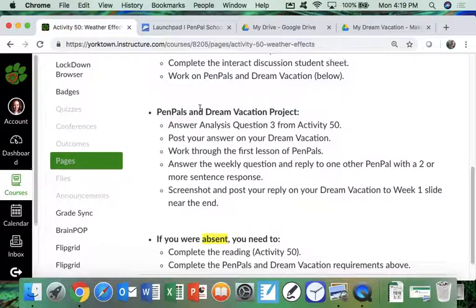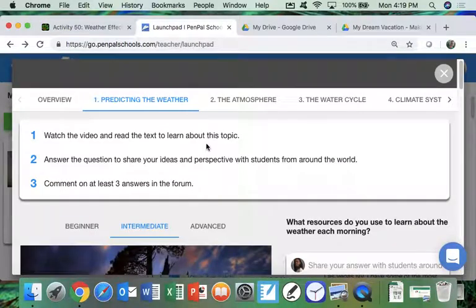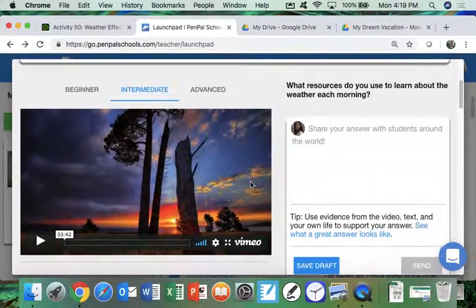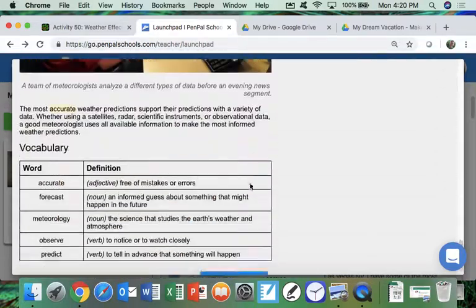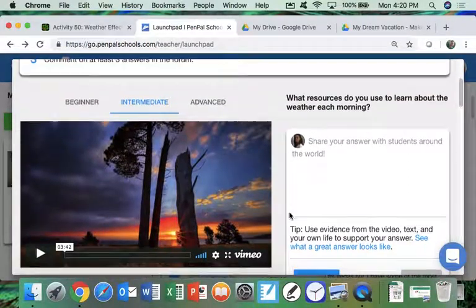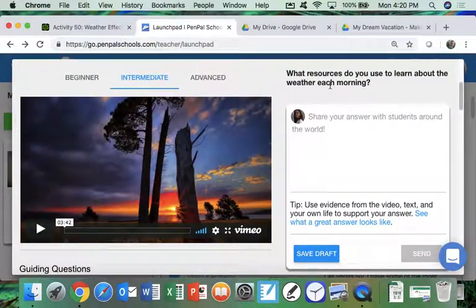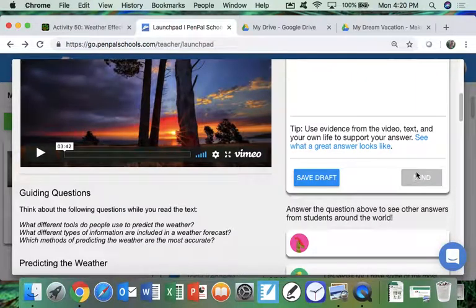If you go onto the PenPals website, I will have a link. You have a lesson each week where you read the videos, look at the pictures, it gives you vocab words. Hey, and these would be great vocabulary words that you could use to go above and beyond in your CERs. Then every week you have a question over to the side where you share your answer, and this is what I like about it. They always talk about use evidence from the video, from the text, from your own life, and then you send it.